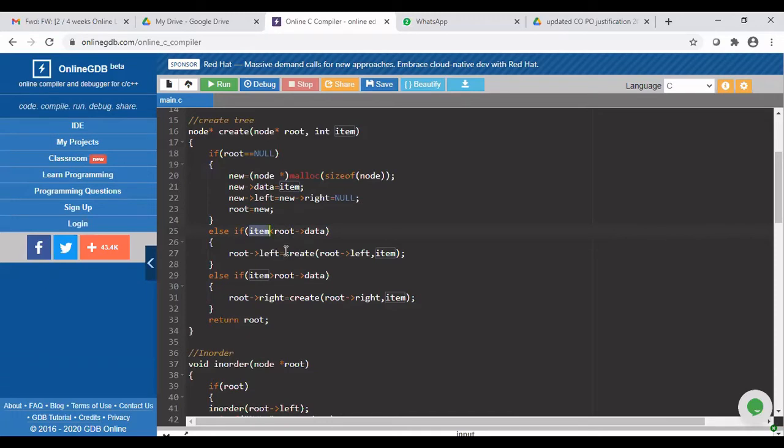For that, I'm going to call the function create again. But now you can see here for the create function, we need to pass the root as the first argument and item as the second argument. Now I am going to search only in the left subtree of the current root. So I should not pass root as the first argument. I have to pass the address of the left subtree of the current root. So that is available in the pointer left. So I am writing now root arrow left as the argument.